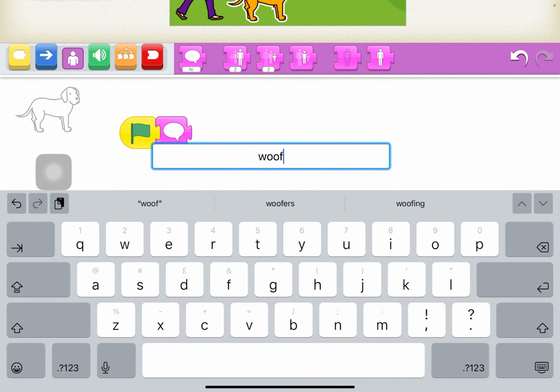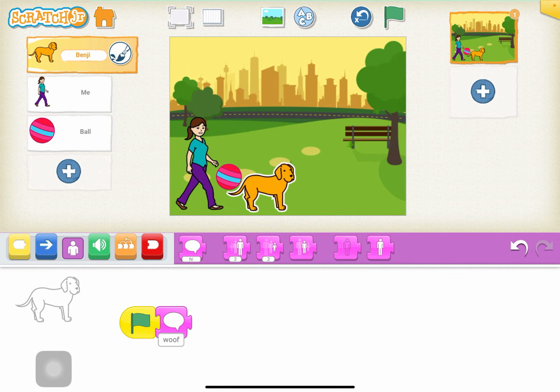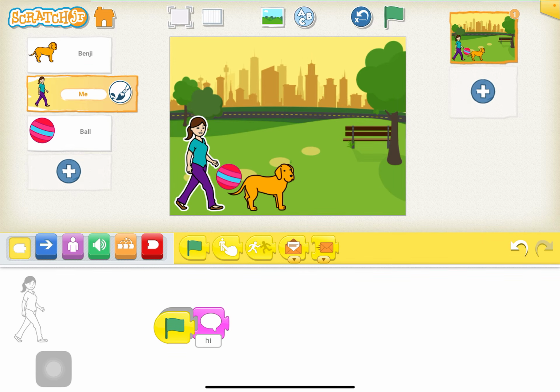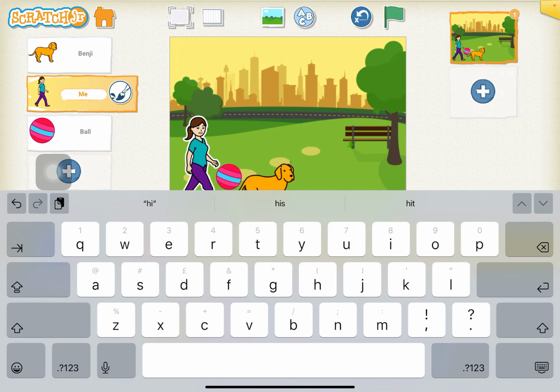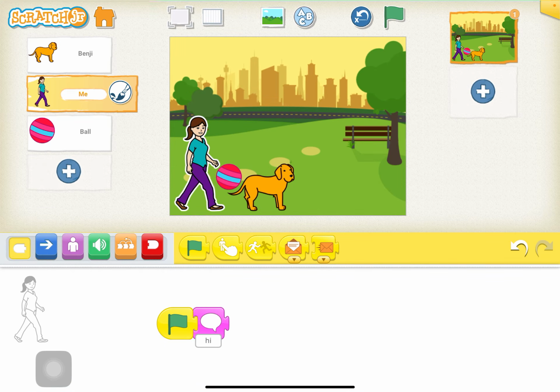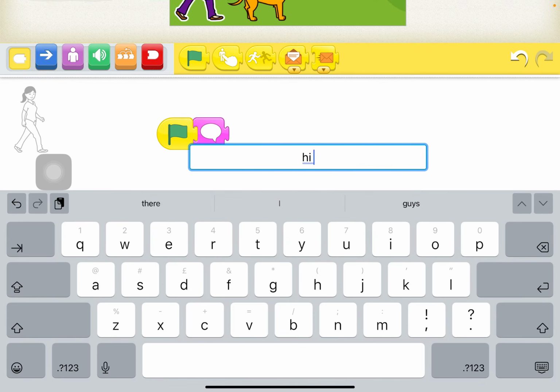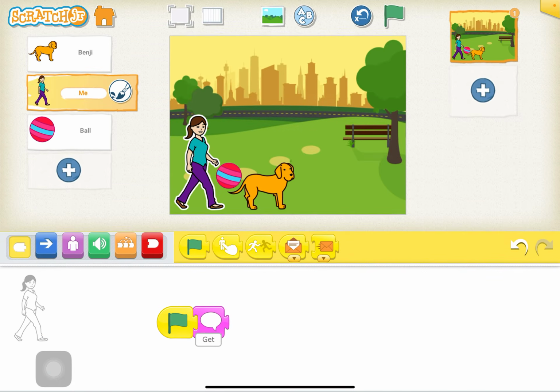So click this one, type in what you would like the character to say. So if I press the green flag, Benji says woof woof. What I'm going to do next is have me speak. I'm going to start on the green, and then my character is going to say get your ball.